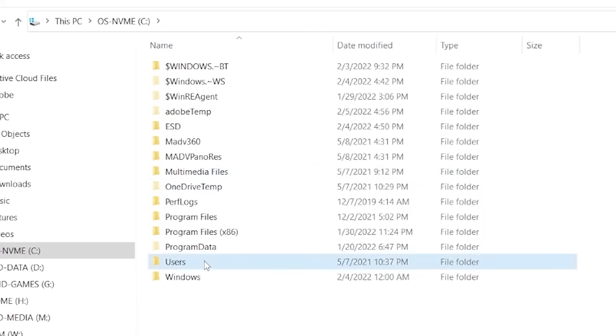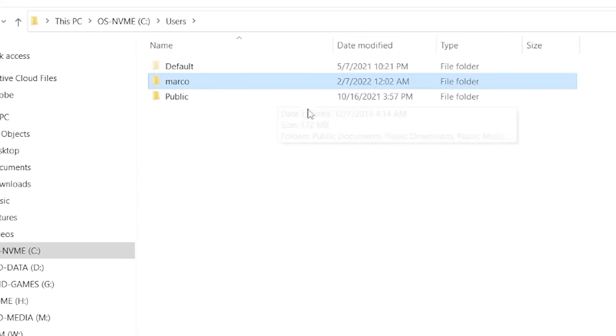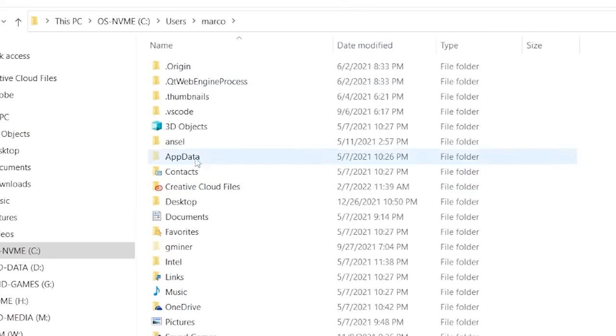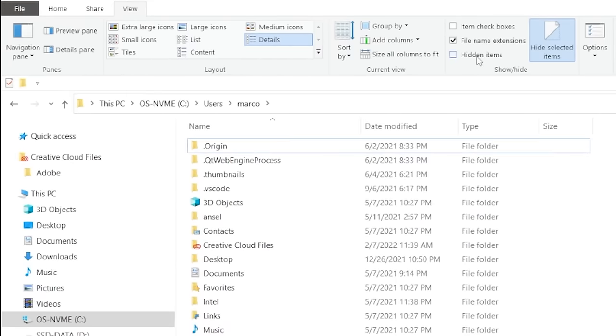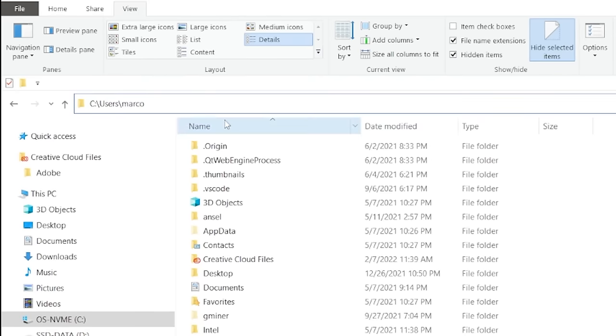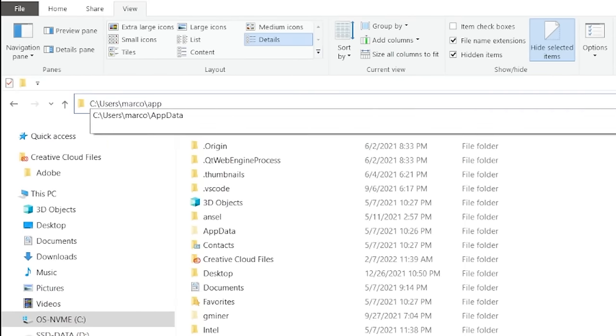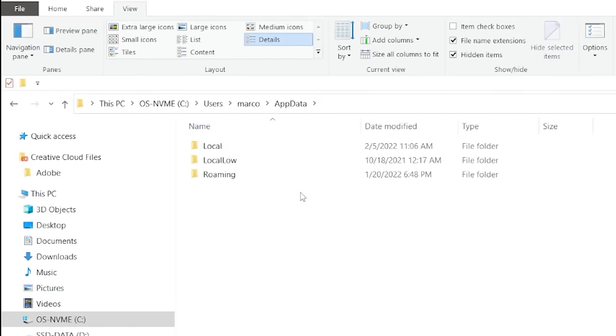We want to go to users. We want to find the user account name that you're logged into in Windows. Then from there, we want to find app data. The app data folder isn't always visible. If it's not, go into view up at the top and hit hidden items, and it should become visible. If it's still not visible, after your username at the top, just hit a backslash, type app data, and hit enter. And you're in there, look at that.